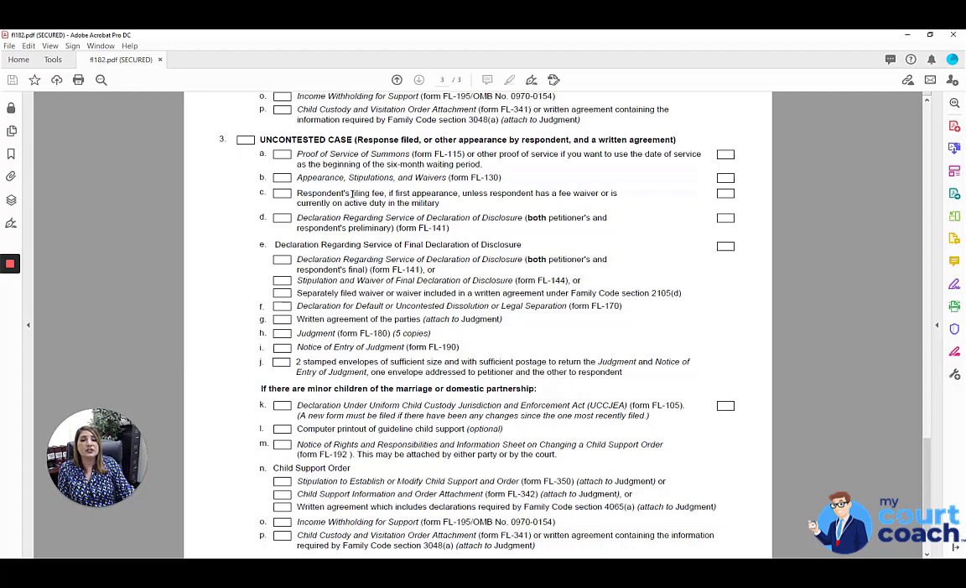As with the default cases, you do need your proof of service of summons. There's an additional form you need called an appearance stipulation and waivers form, FL-130, that needs to be signed by both parties, and that basically indicates that you know you have a right to a trial. You're giving up that right to trial to reach this agreement, and there will be a separate video that will specifically address that form. Because the respondent is participating in this case, his or her filing fee is required. So if it has been paid already, go ahead and mark the box that says previously filed. If it has not, then that needs to be included as part of this packet.